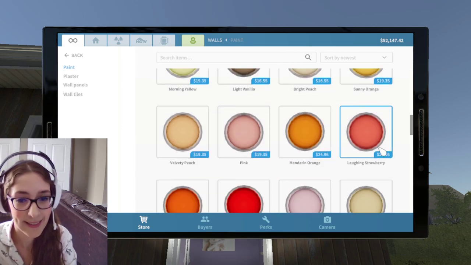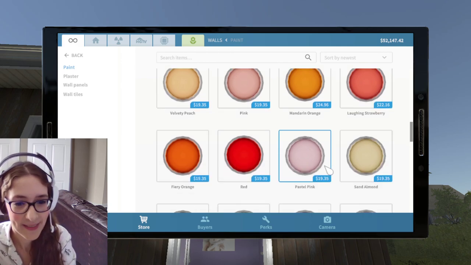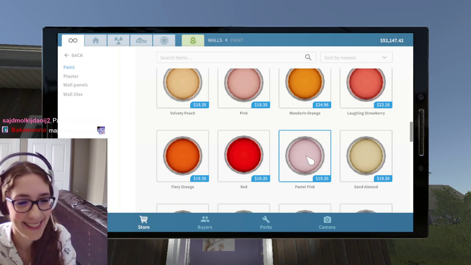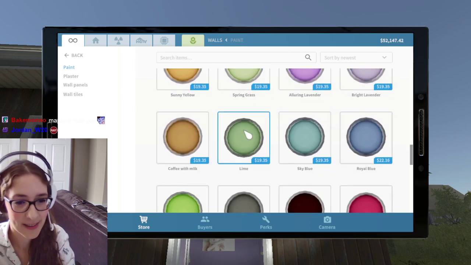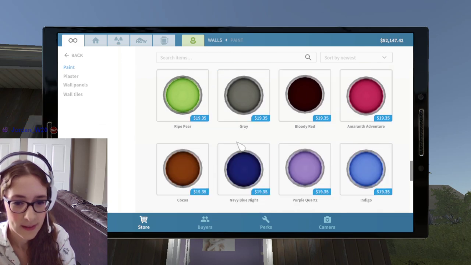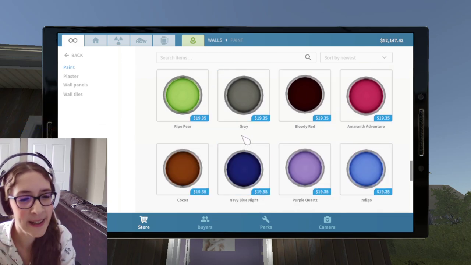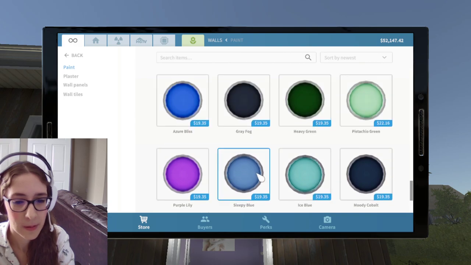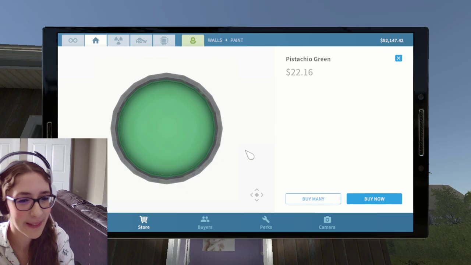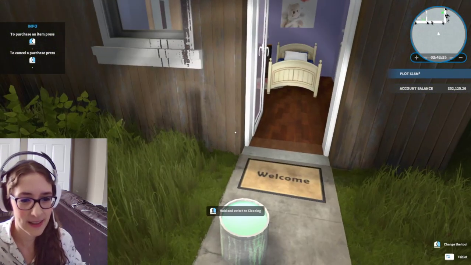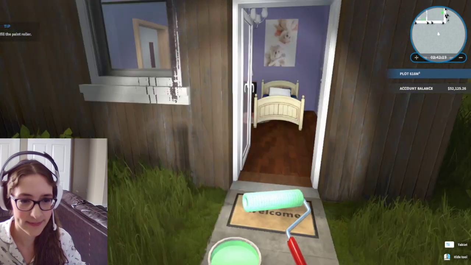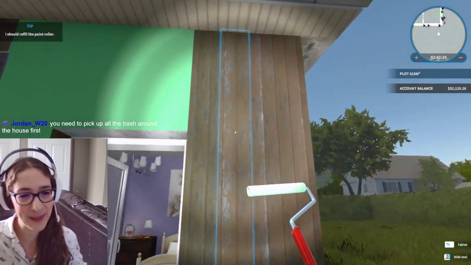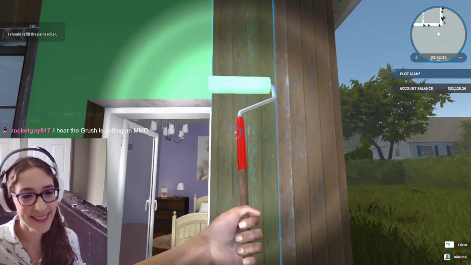I could paint my house Laughing Strawberry. What if I painted it striped? Should I make it a striped house? Neopets counts? No, it doesn't. Oh, I love these purple colors. Purple quartz, that looks cool. Indigo. Sleepy blue. Pistachio green! I want my house to be pistachio green. As soon as I saw it, I knew that's the one I wanted. This will liven things up. Oh, it's so bright. Oh, no. I thought it'd be more muted like a pistachio. What the heck? All right.